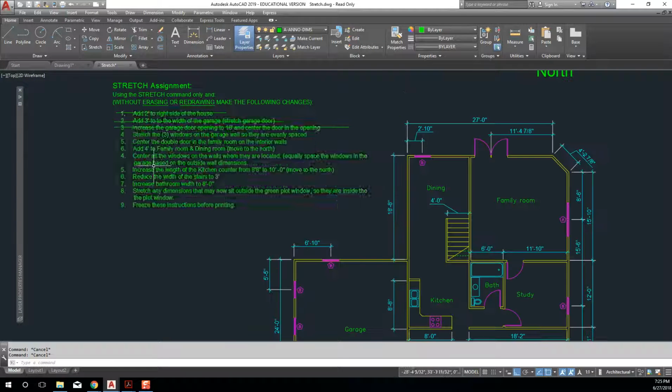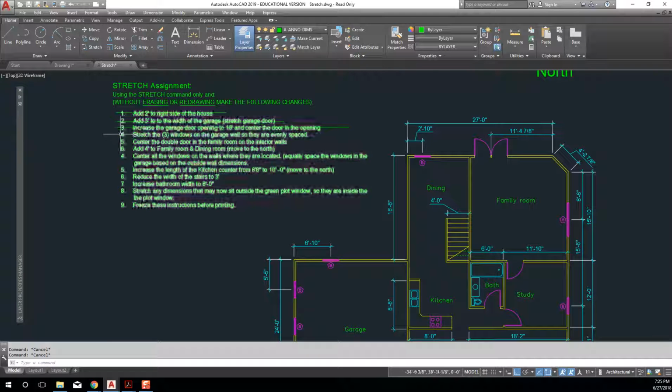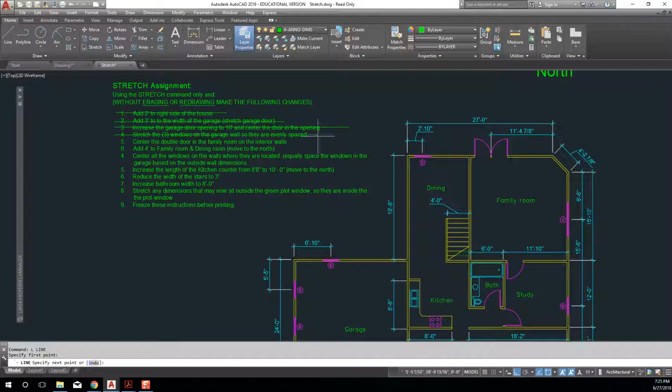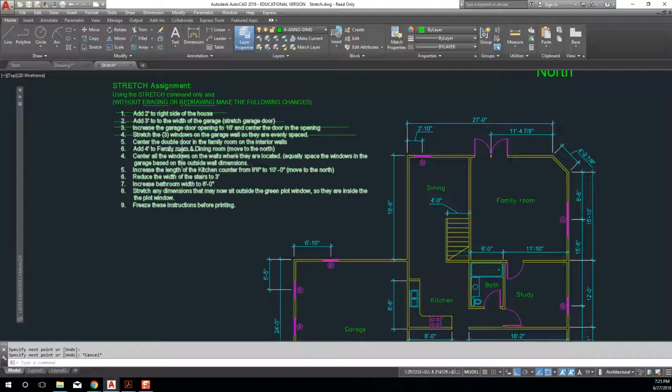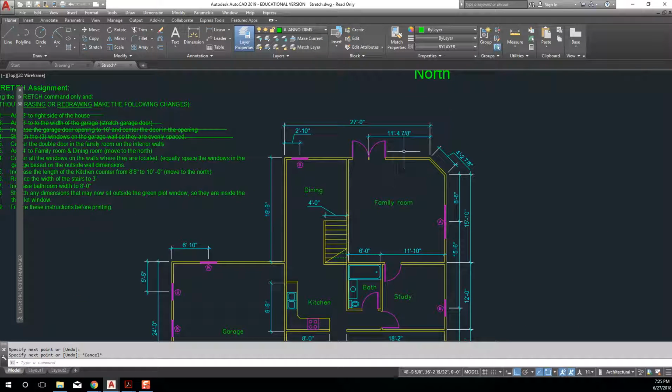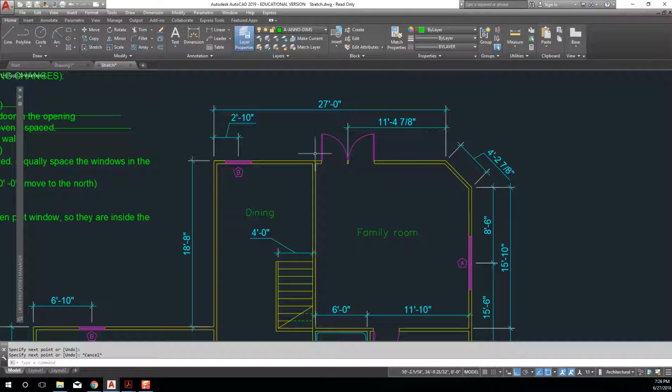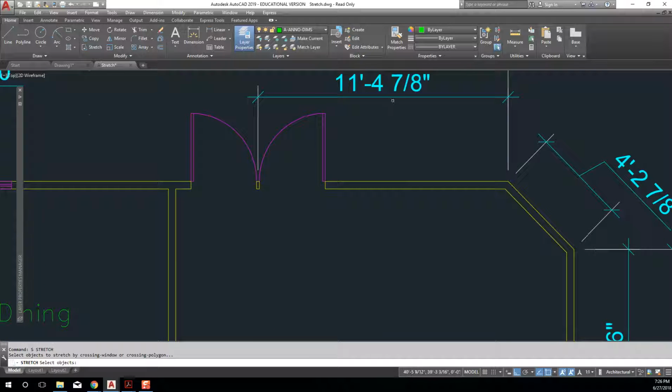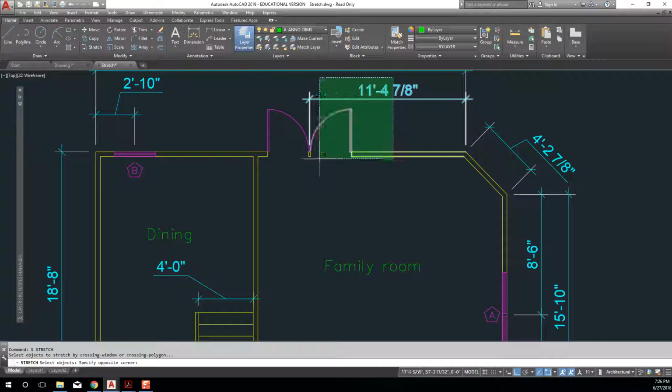Okay, so we've evenly spaced the windows on the garage area. Center the double door in the family room. Okay, well, I'm going to do this one a little bit quicker. So this thing right here, S for stretch, right? I grab the whole thing. I don't touch this wall. I just want to grab the walls next to the door.